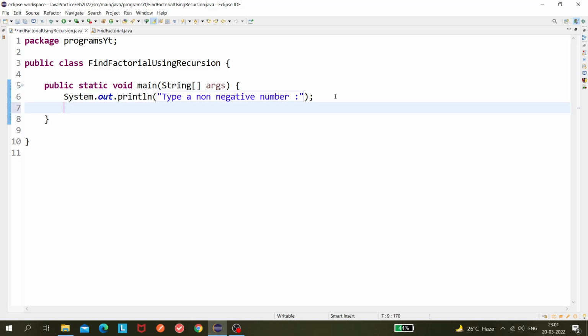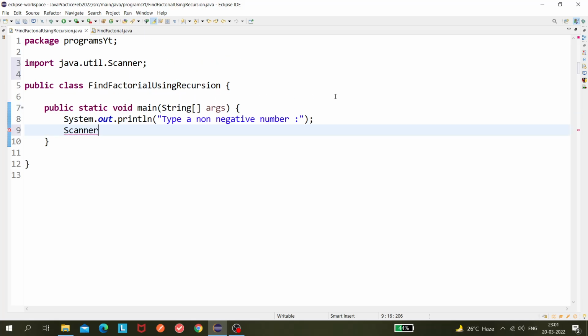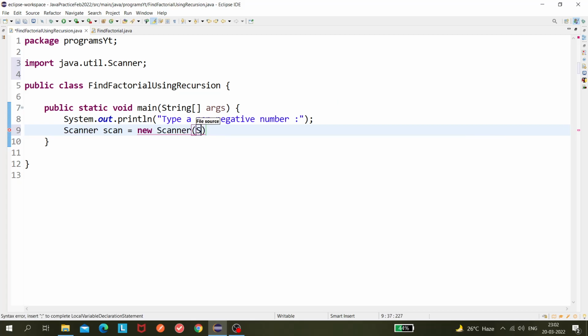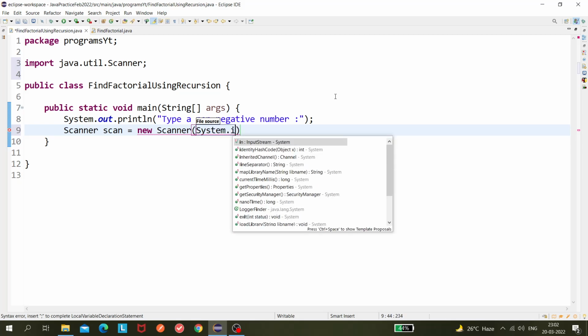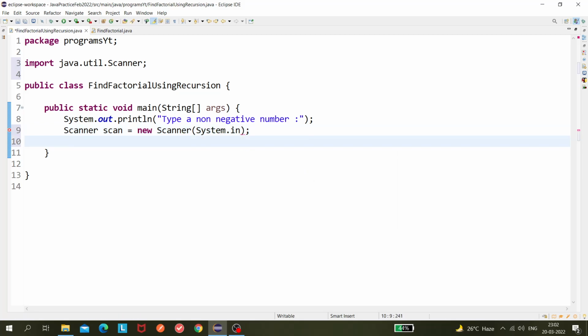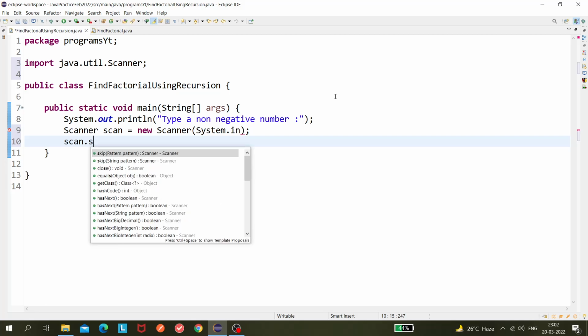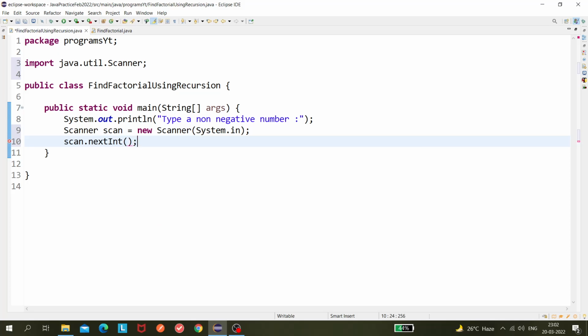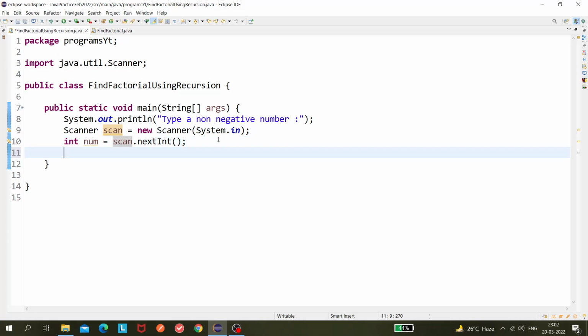How do we take it? We take the help of the Scanner class, right? So Scanner scan = new Scanner, and here we'll write System.in. Next, scan.nextInt, and here I will be declaring one integer variable, num. So it got the number.